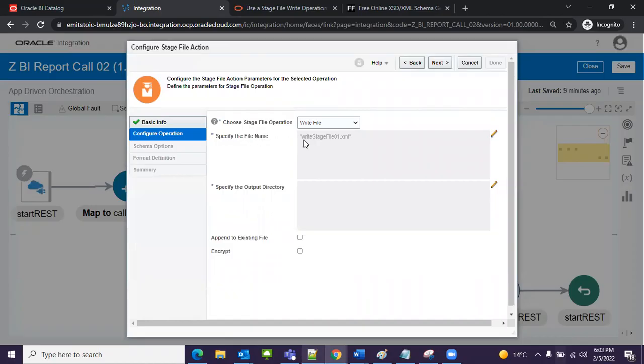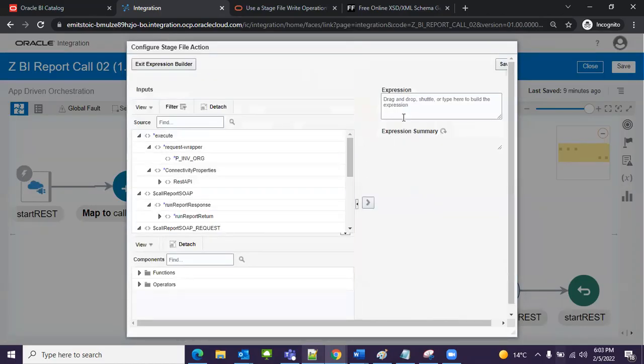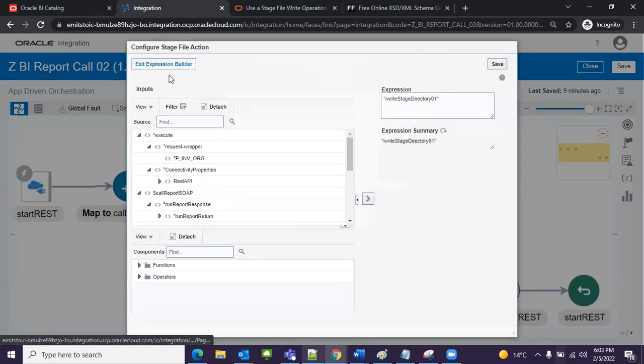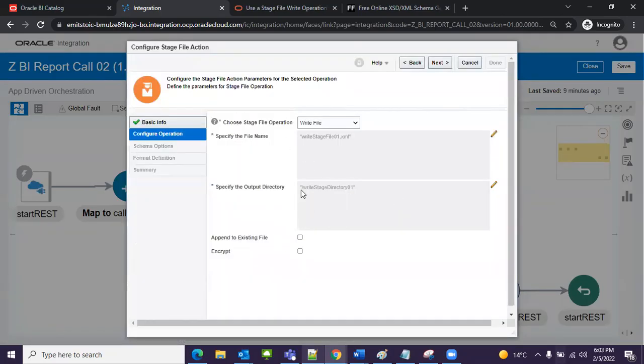So here you can see that the name is specified. And now we need to insert the directory. Whatever directory we want, we can insert. So suppose I will give write stage directory 01, in double quotes, save. Okay, exit filter. So now this is completed.